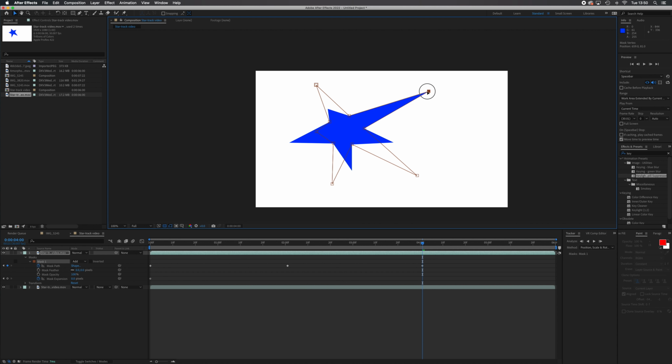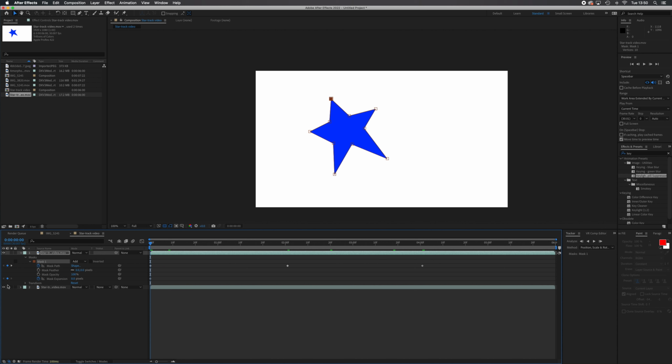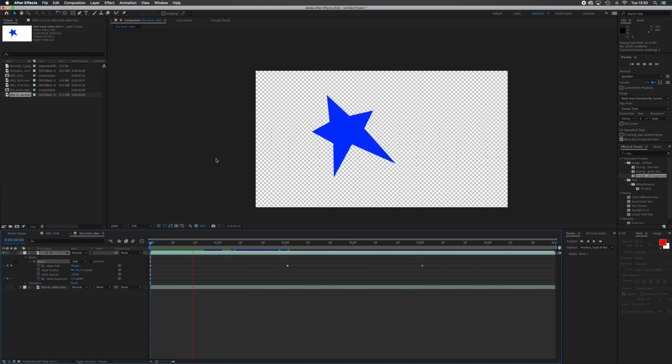I'm being quite rough with mine, but of course if you were doing this for a proper project you'd be a bit more precise by zooming in and what have you. But effectively what's happening is I'm moving these points around, and After Effects is going, oh right, I see, so you want that point to be over there at this keyframe and over here at this keyframe. And effectively if I again turn that off, now I've got my star which is undulating and morphing like so.